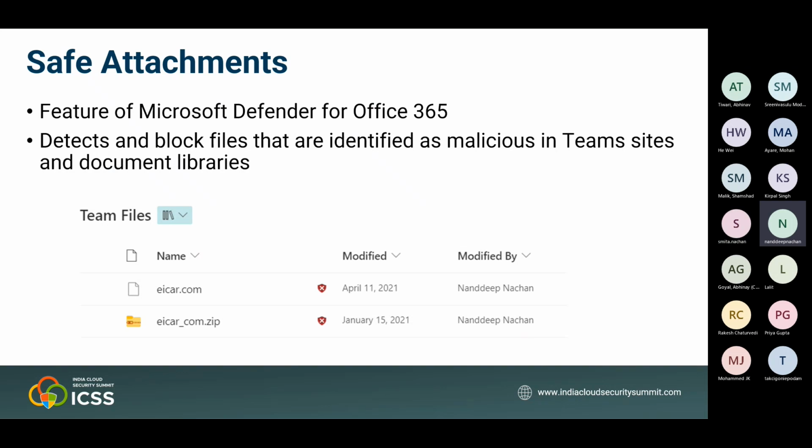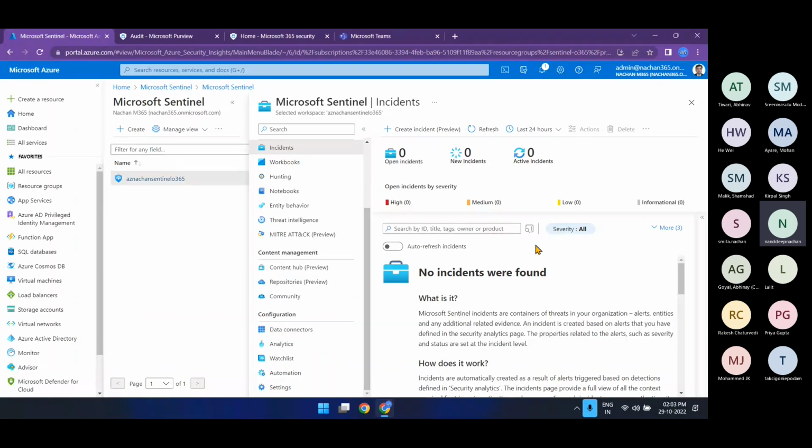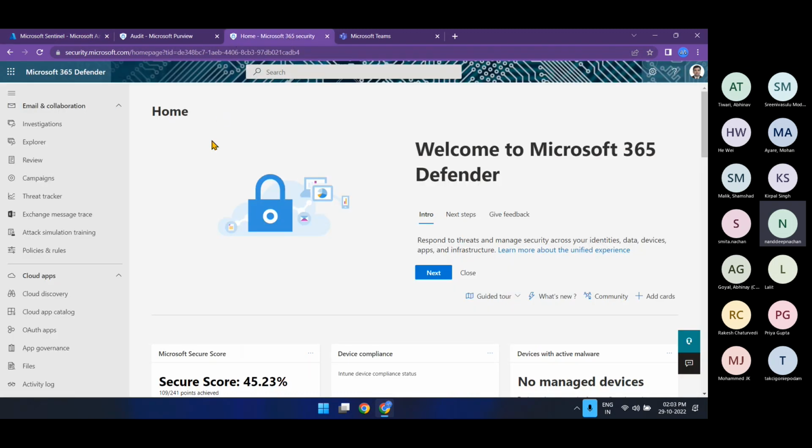All right, so let us quickly see a demo of how we can create that safe attachment policy. Safe attachments for SharePoint, OneDrive, and Microsoft Teams is not enabled by default, so the admin has to go ahead and enable it. The admin can turn it on using the UI as well as from PowerShell. To do that, firstly we need to go to the Microsoft 365 Defender portal, which is at security.microsoft.com.